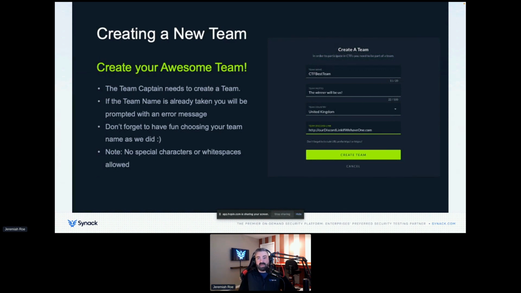Once you create the team, you can add a team motto and the country. You don't have to use a Discord. You can leave that blank. And then you click create team.